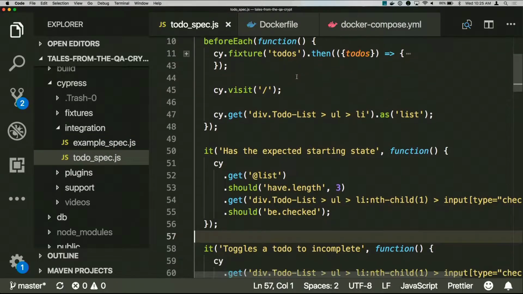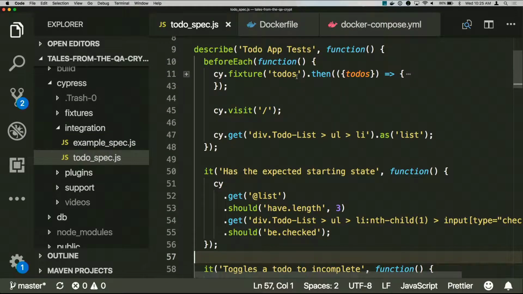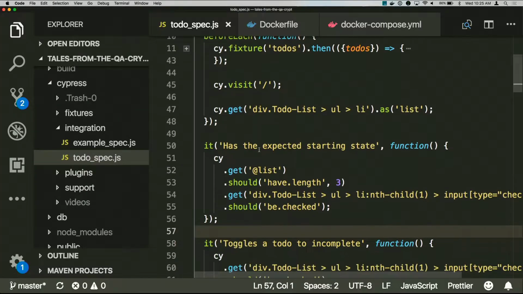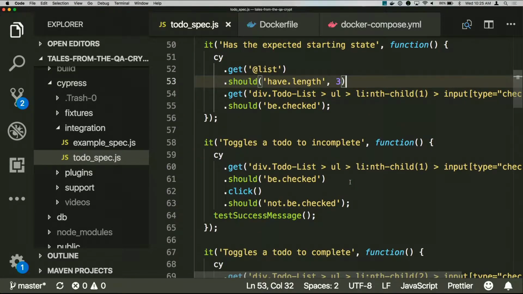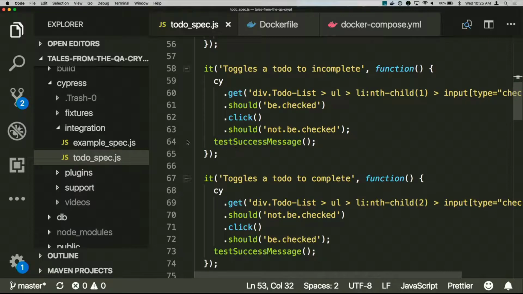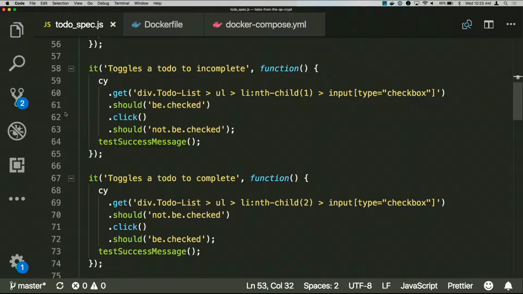But here's our to-do spec. So we just have some tests. We have a list that we're saving as a variable up here, which is just a CSS selector. So we're saving this as list. And we're expecting it to have a length of 3 when we start up. Then we toggle one of the to-dos to incomplete. So we expect the checkbox to be initially checked. We click on it, and then we expect it not to be checked.